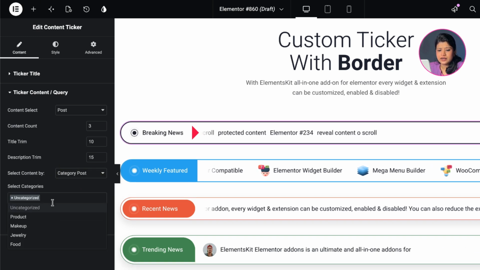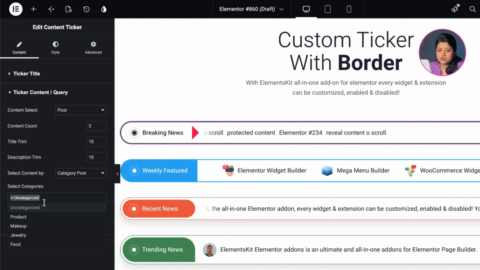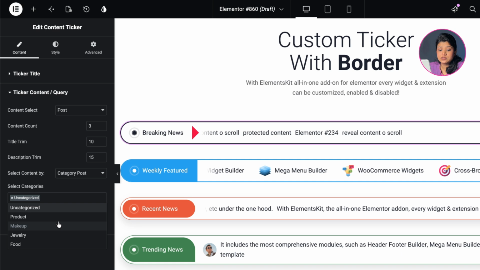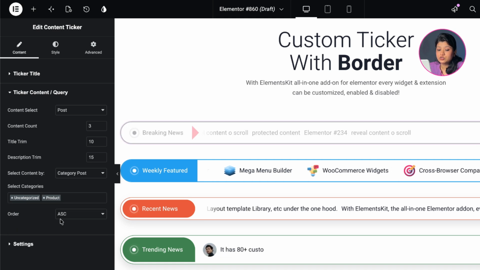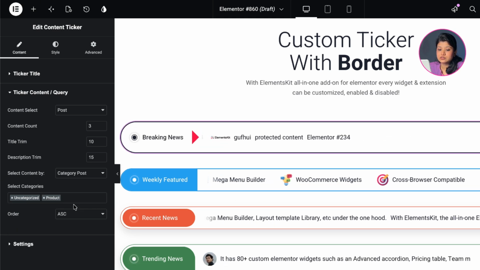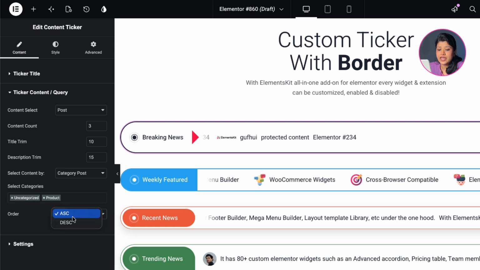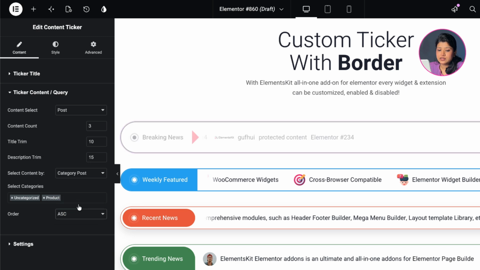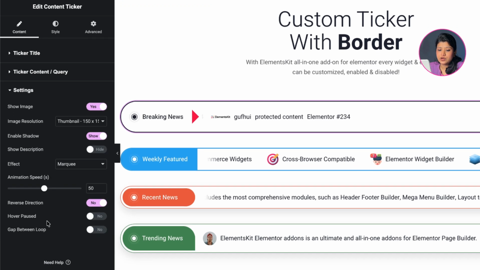Then here are the categories, which is set to uncategorized, but you have other options. You can set these to your settings, that which category they belong to. If it's a product, then you can change it to like that. Then the order is ASC, and we have DESC. So I'm keeping it in ASC. Then finally we do have the settings option.